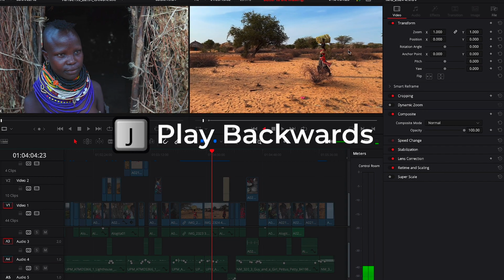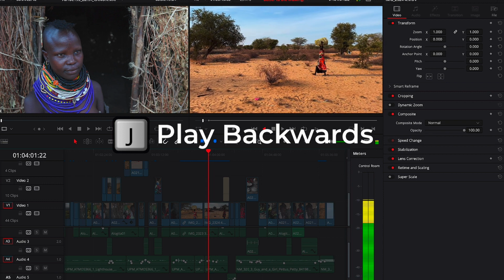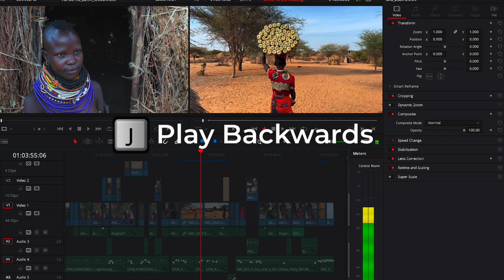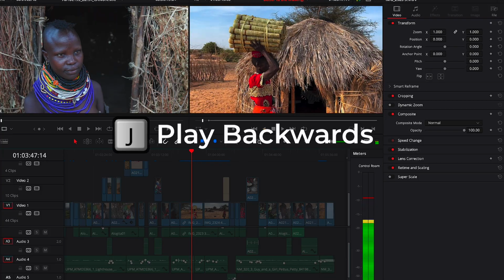Also notice that the J key will play your video backwards. Hit the J key again, and it's going to play your video backwards faster. And so those are some important keys to keep in mind.